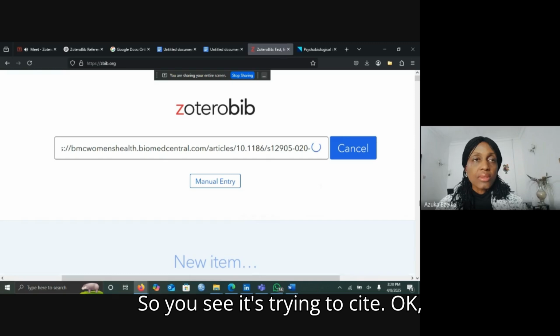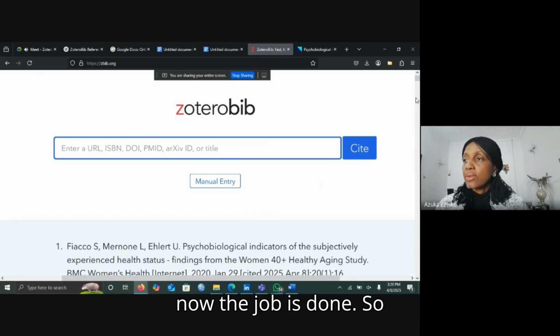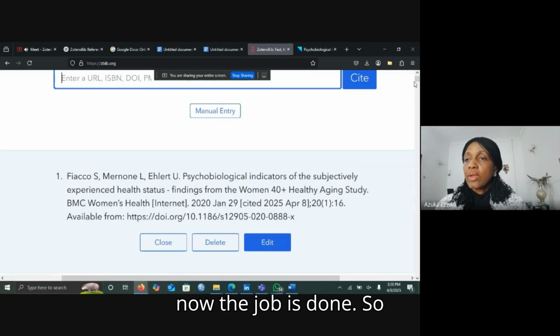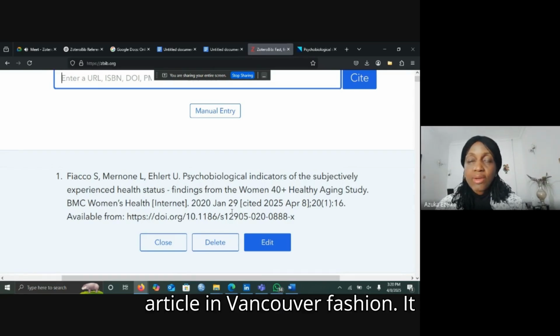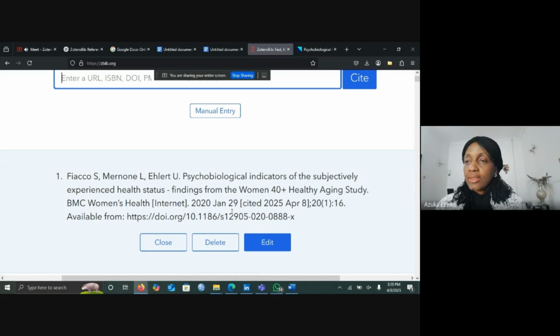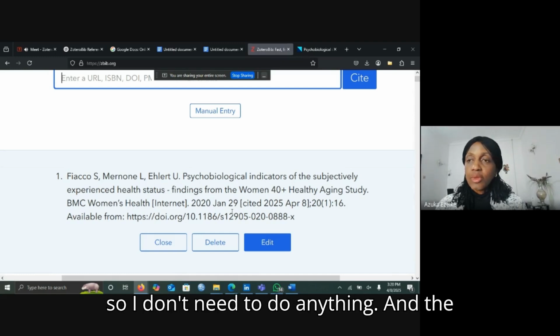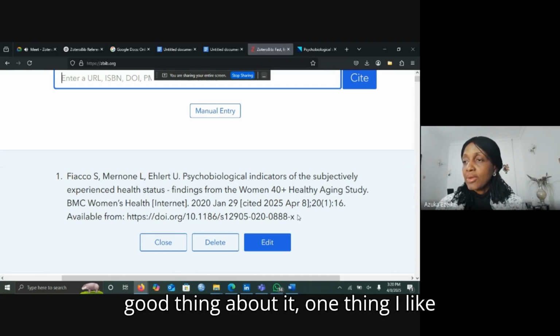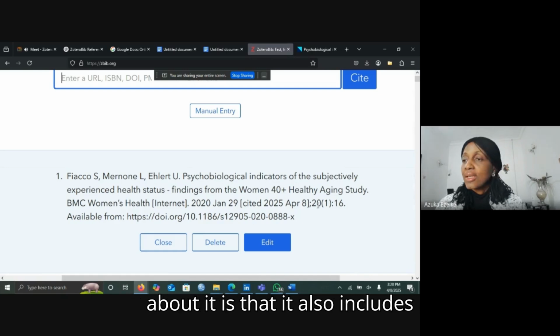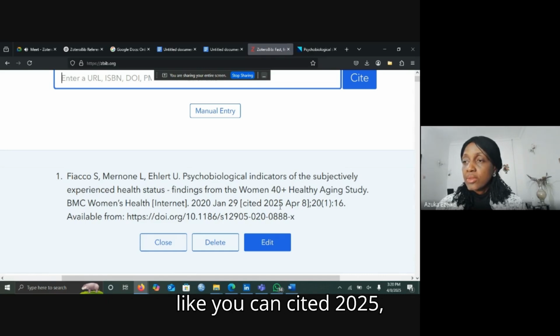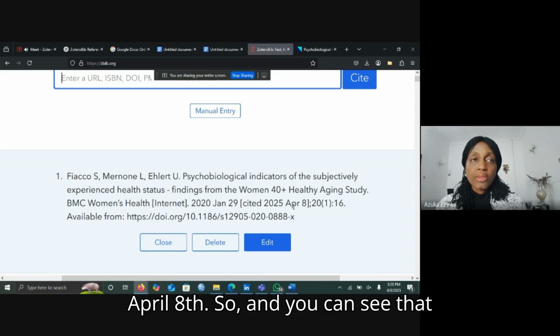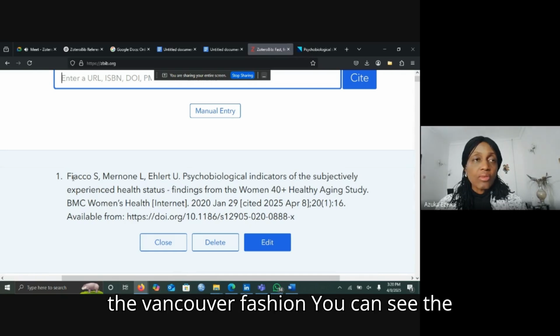So you see it trying to cite. Okay, now the job is done. So you can see that it has cited this article in Vancouver fashion for me, so I don't need to do anything. And one thing I like about it is that it also includes the date that you cited the article. Like you can see, cited 2025, April 8th. And you can see that everything here is according to the Vancouver fashion.